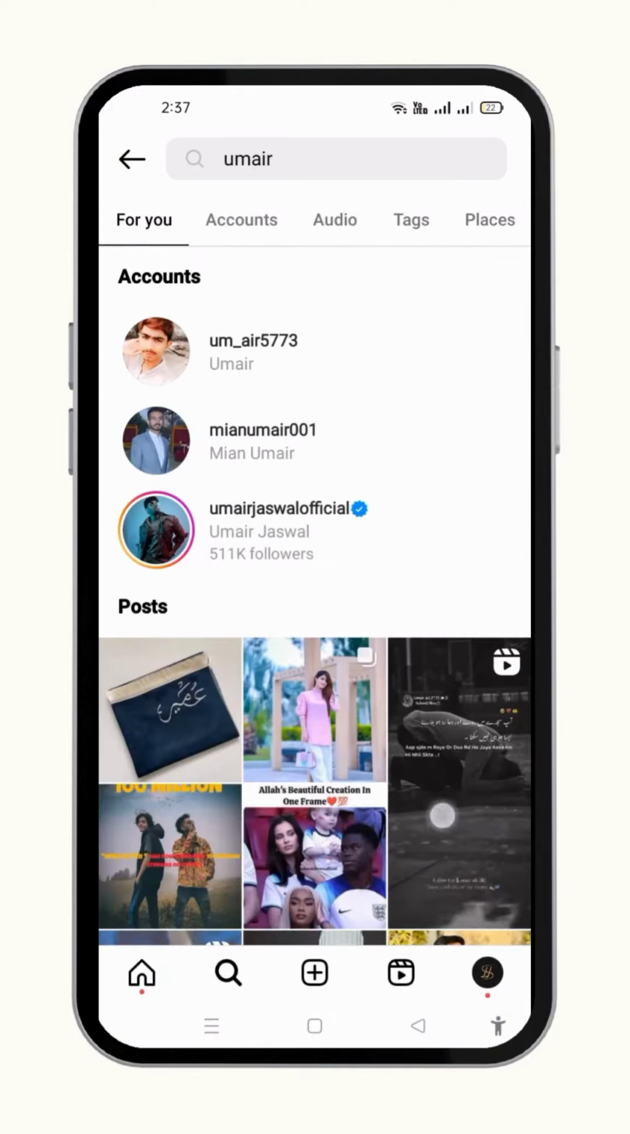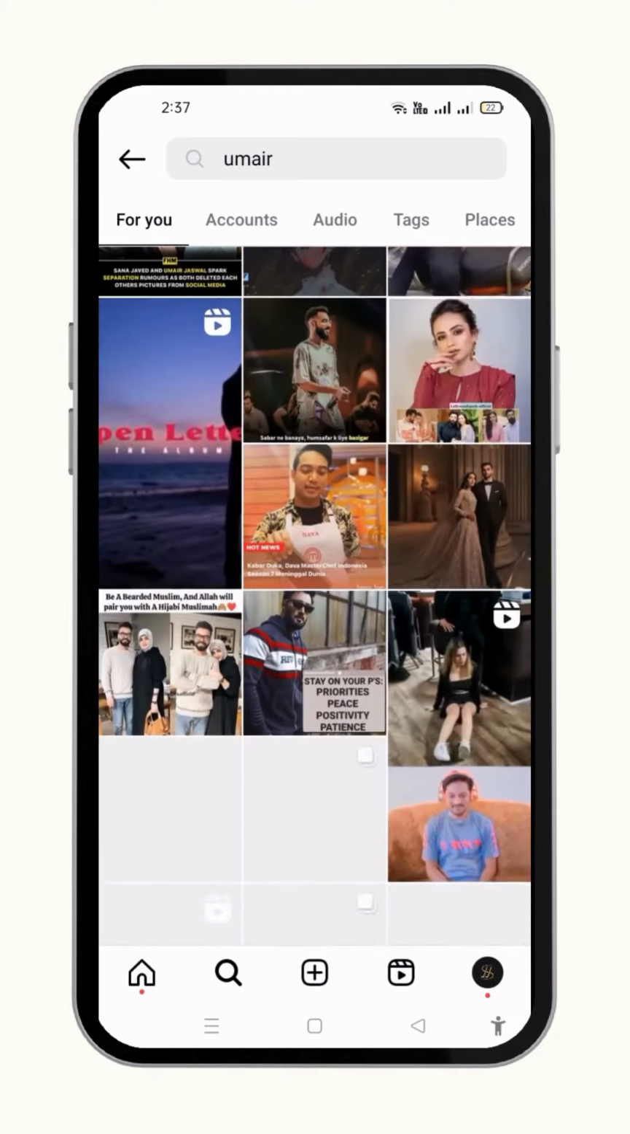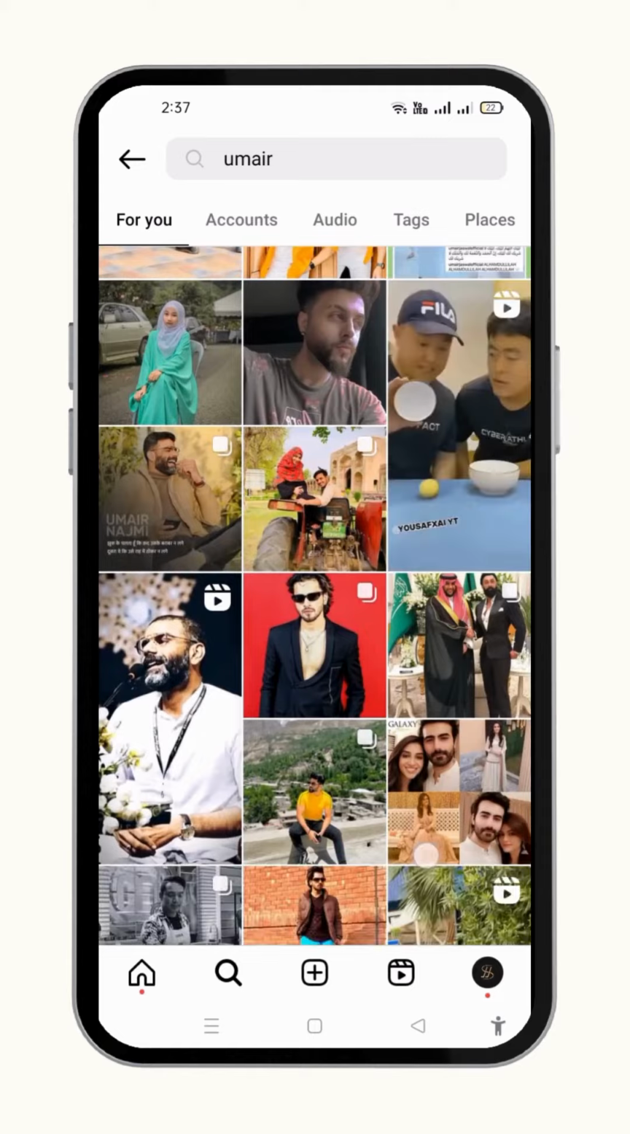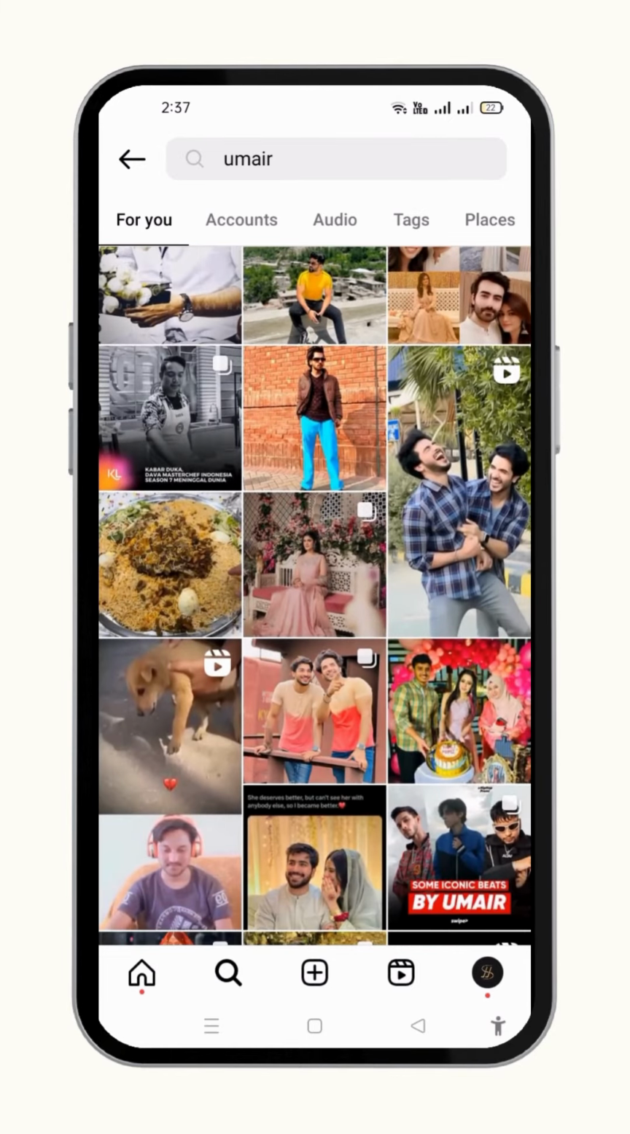From here, you can find pictures of many people. You just have to find them according to the timeline of the post. Here, you can see different posts from different people. You just open that particular post, and then you will be able to send a request to that account. This was the quickest way to find someone on Instagram without knowing their name.